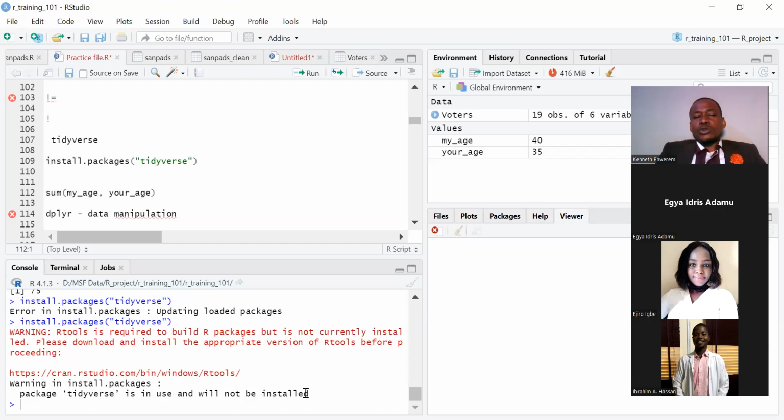However, when you want to use that package in any fresh session, you have to load it so as to be able to use it. So there are two different things. There is installation and there is loading. Installation is done only once. Once you've installed, you don't have to install again. But loading is done with every new session you open up in R. You have to load the packages to be able to use the functions.